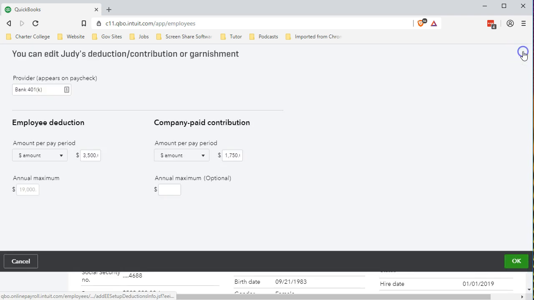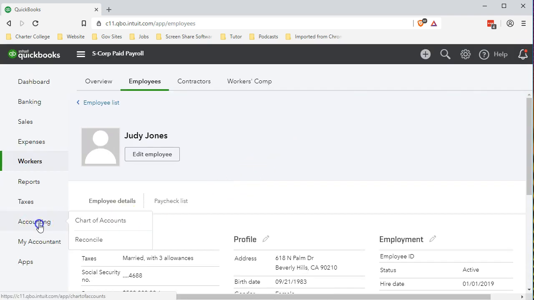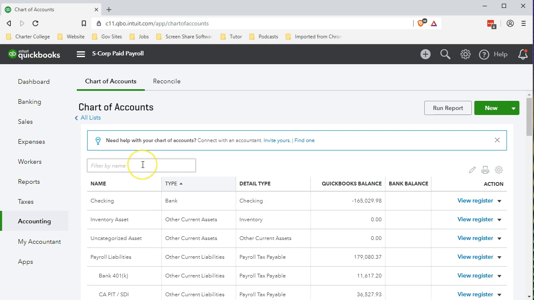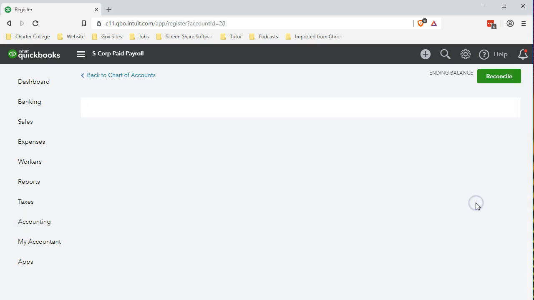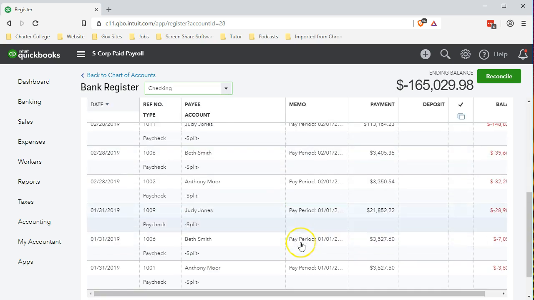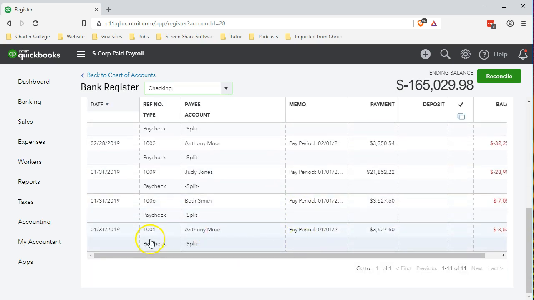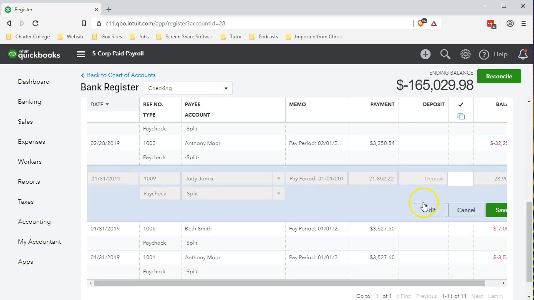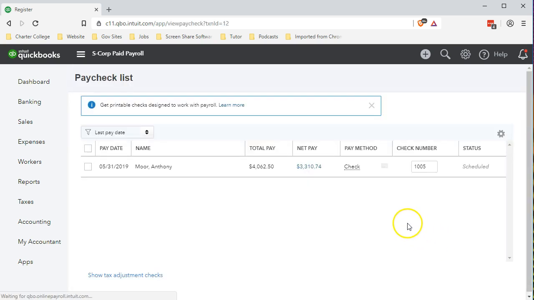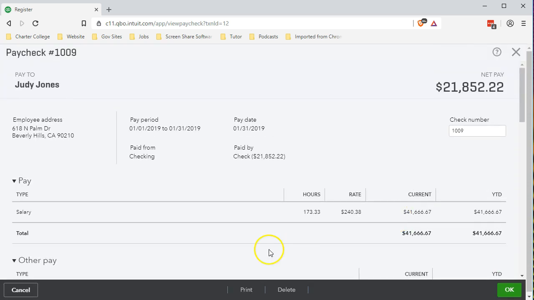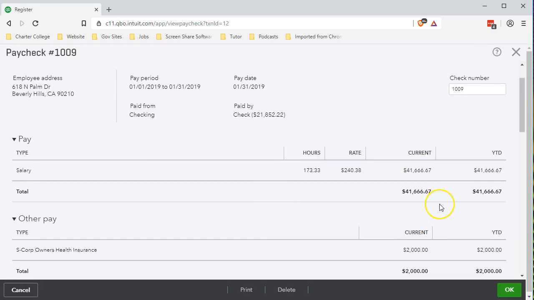I'm going to close this back out, and we'll go to the accounting on the left side. We'll go to the checking account up top and view the register. And then I'm going to go down to Judy Jones's check for January. Here's Judy Jones. Let's take a look at that check and edit it so we can see the detail of this check. And so here's the gross pay.